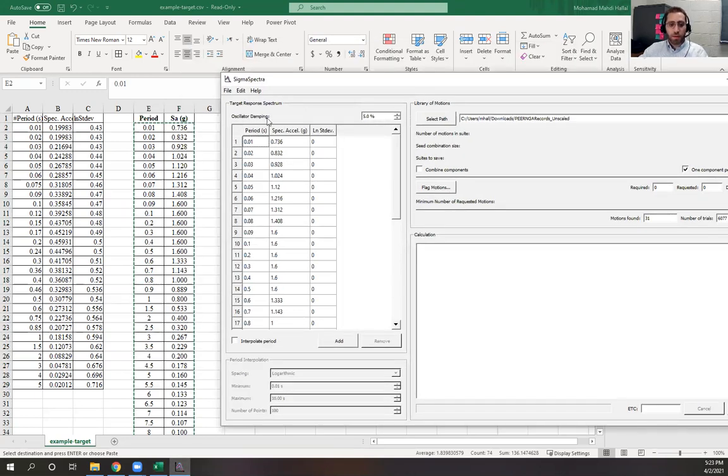You have to specify the oscillator damping, which is 5% in our case. That is the default value, and that will be the case most of the time. The first column should always be the period. So when copying, make sure the first column is the period. The second column is the spectral acceleration in units of gravity. And then an optional third column is the standard deviation at each period. So in addition to telling SigmaSpectra, I want to target a certain spectral acceleration at this period, you can also specify a target standard deviation, meaning you're telling SigmaSpectra, I want my suite of motions to have this much sigma at this period.